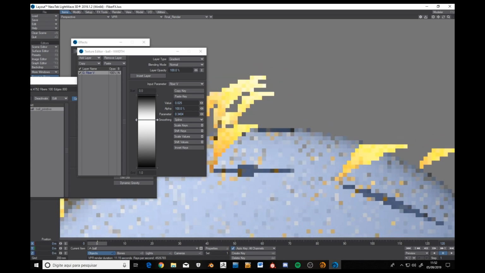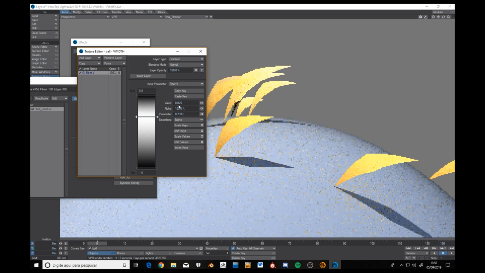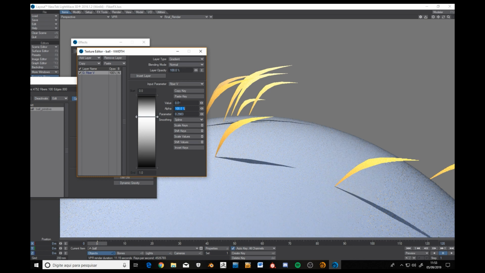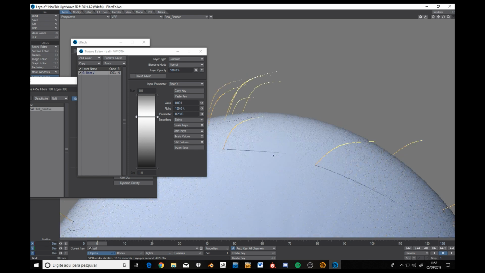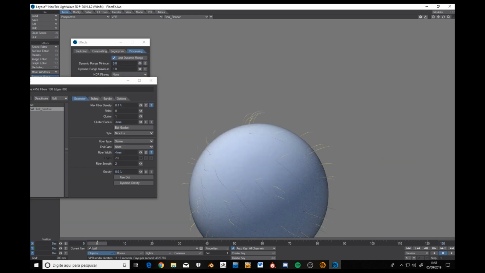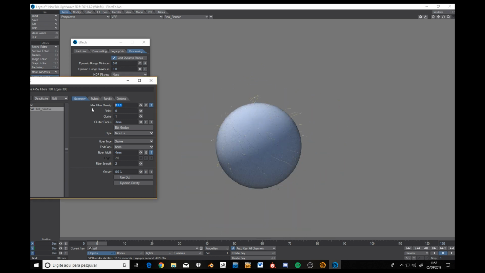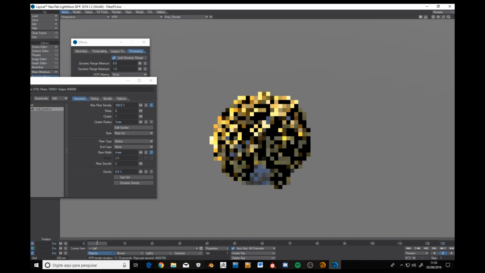Of course, that's not what I want. So I will change the value here. It's too much. And okay, there it is. If we add more density, 100% of density, that is what we get.